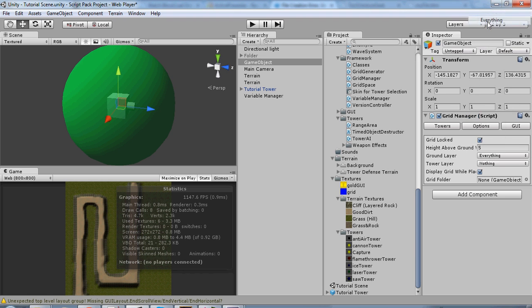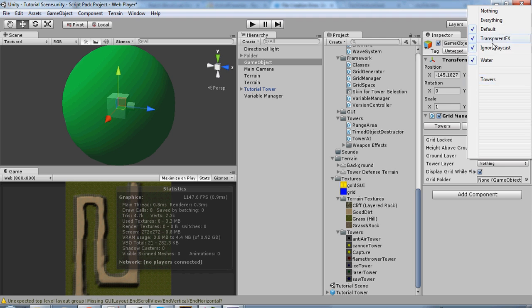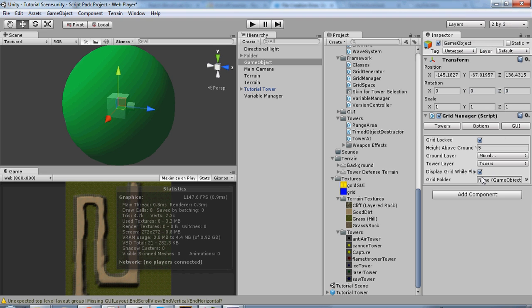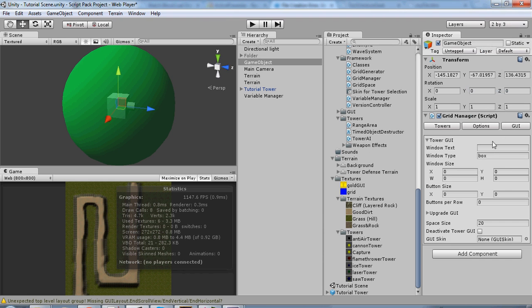The ground layer should be everything except for towers and ignore raycast. The towers layer is just towers. And display grid when placing needs to be set to true if you want to display the grid while you're placing. I should probably take that option off. And then grid folder, you need to set that. GUI again, so this will just be towers.